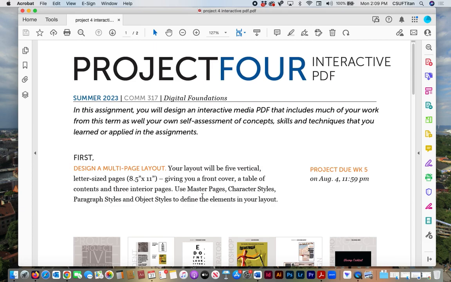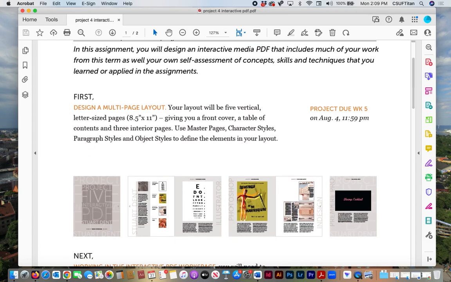You're going to use master pages, character styles. We'll talk about those on Tuesday. Paragraph styles and object styles, probably. You will need to at least use a paragraph style to define your table of contents type.